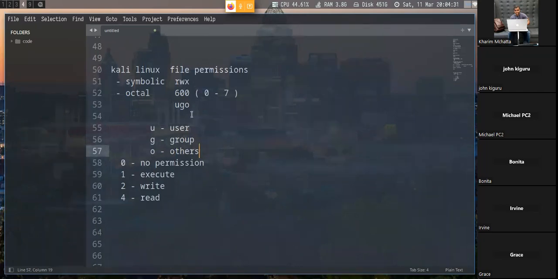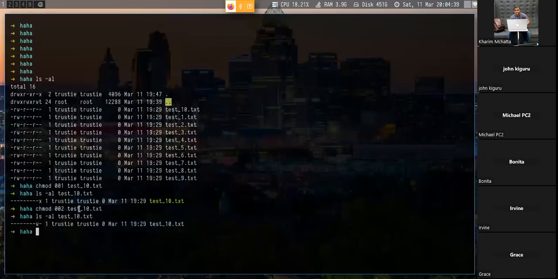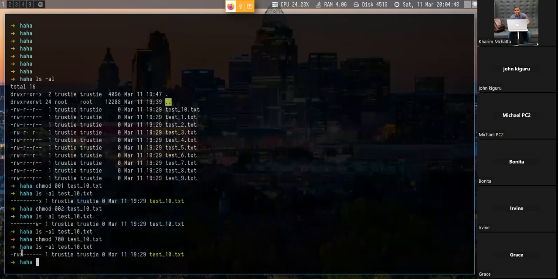So if we want to give read write execute permission to the user, we'll set the first value to 7. So we'll give 7 there. And if we redo this, we'll give read write execute to the user. So this is the easiest way to give permissions, if you are a system administrator and you want to give multiple permissions to multiple files.